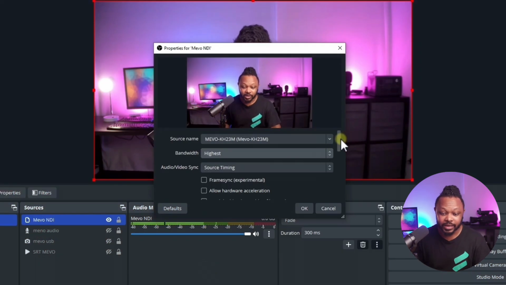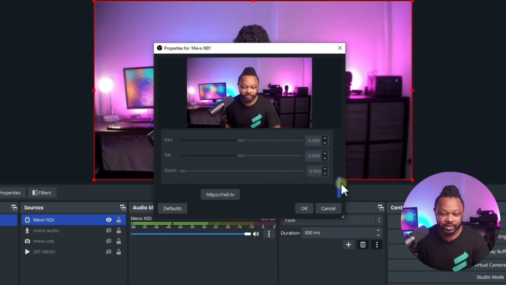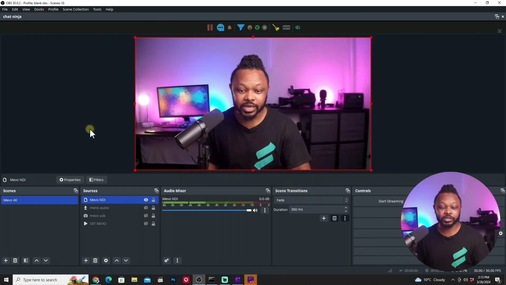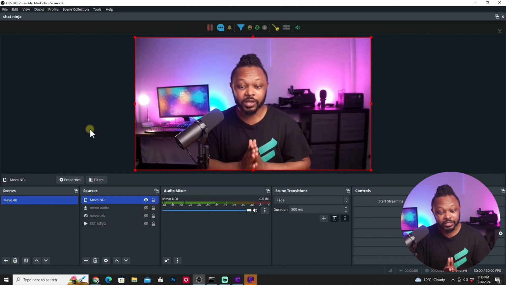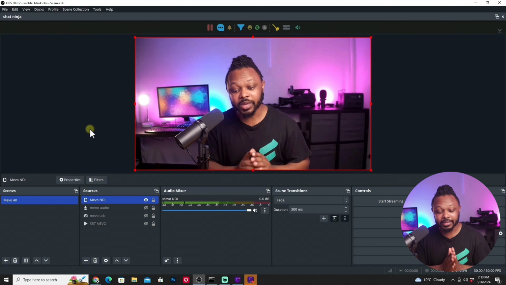So once you have everything, we can leave it the way it is. Color space, you don't have to change this. Pan and tilt, we don't have any pan and tilt with this camera, so everything else should stay the way it is, and we should actually hit OK. As you can see, we now have audio coming in and video coming in at the same time.